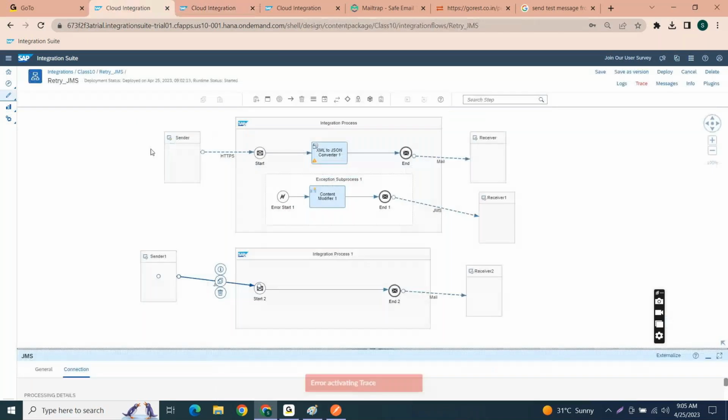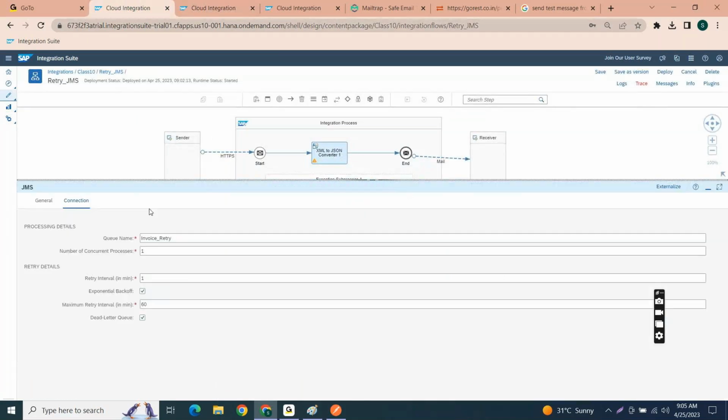So this is we use the normal, I mean default value. You can use up to 100, and also here it is retrying every 1 minute. If you want, you can make it every 10 minutes. That's up to you, that's up to your client requirement.